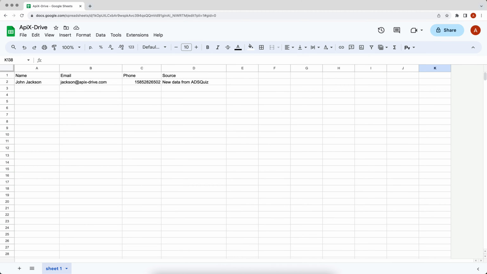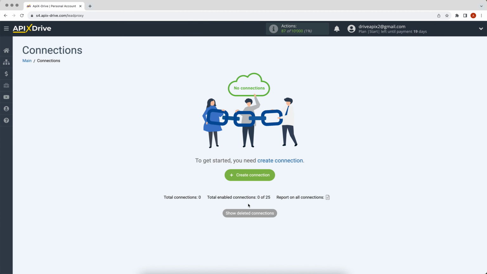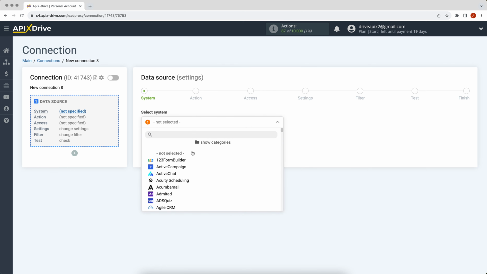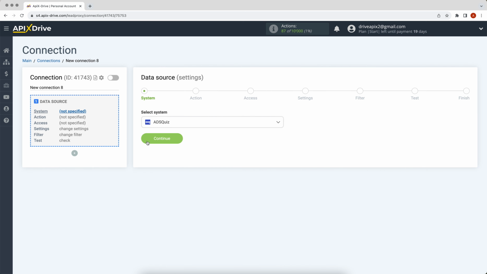Now let's move on to the setup. First, you need to create a new connection. Select ADSQuiz as the data source system. Next, you need to select the action Get Data.